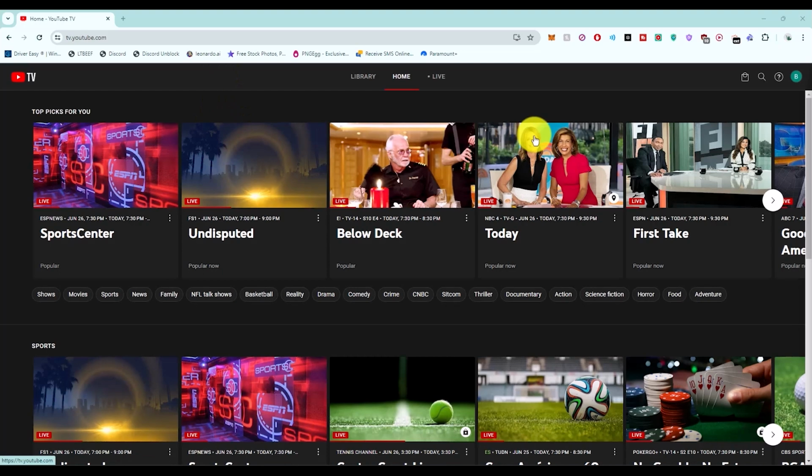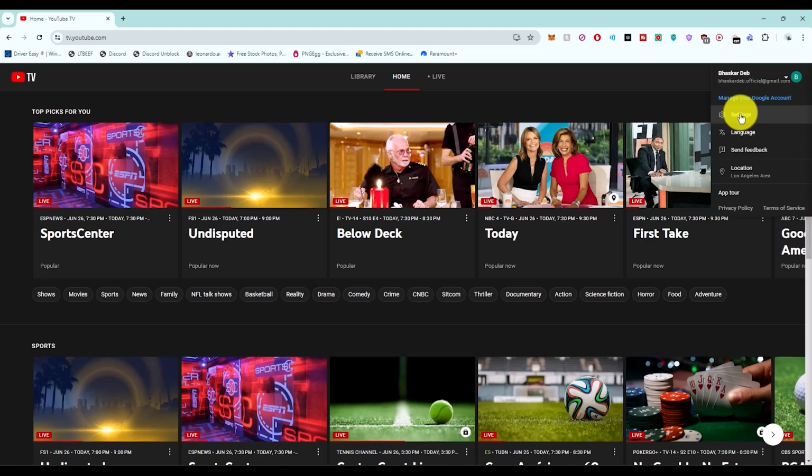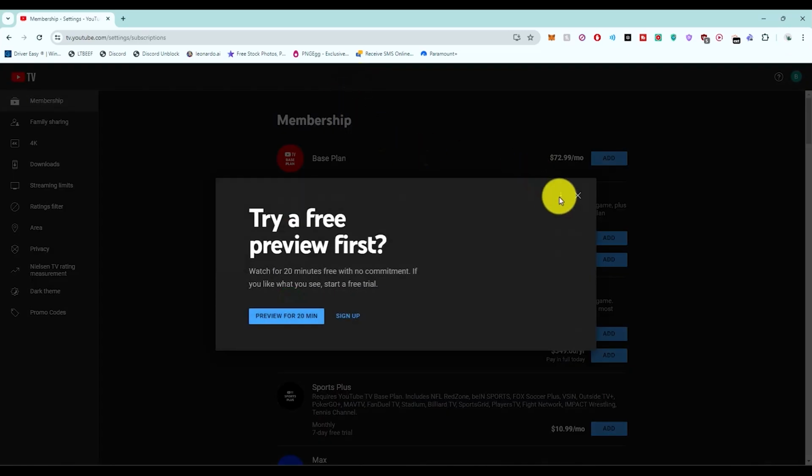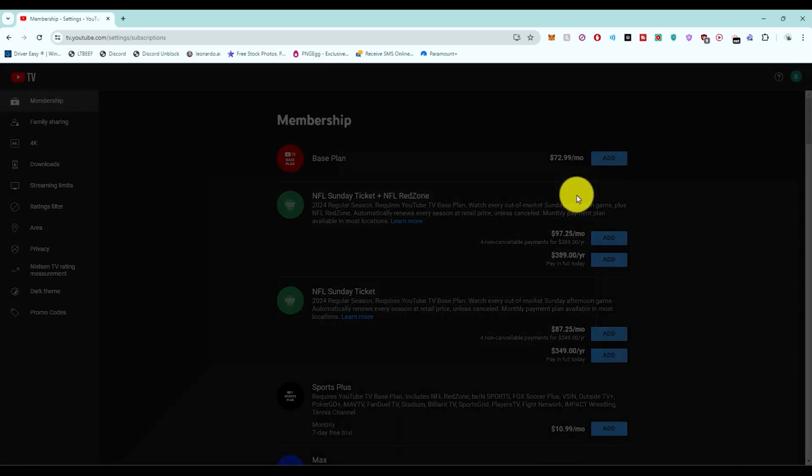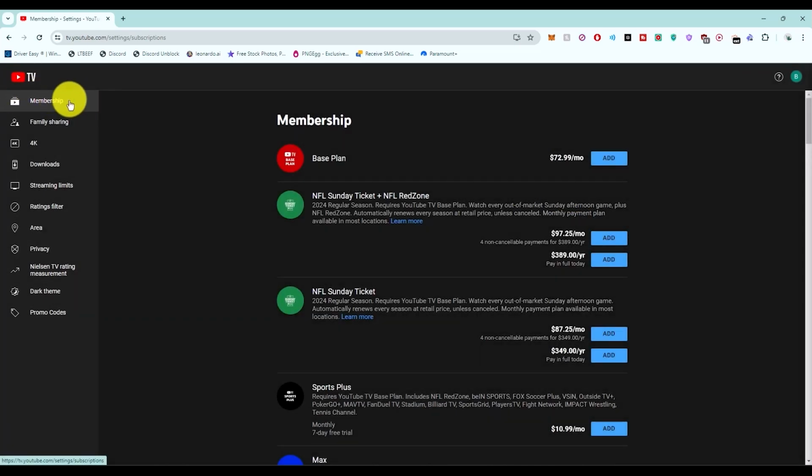Now once your YouTube TV is opened, all you have to do is just simply click on your profile option right over here. Then go to the settings panel. So wait a few seconds, and after that just simply go to the membership section, which you will find right over here at the very top. Now over here you will have your plan that is selected.